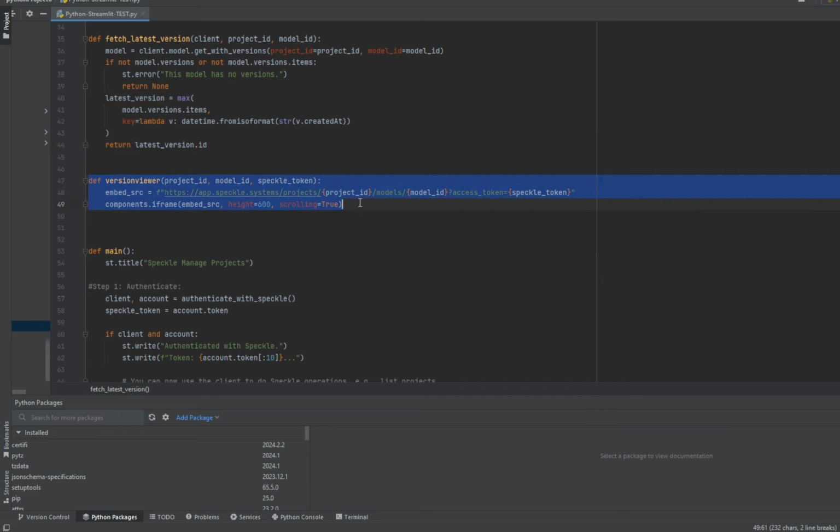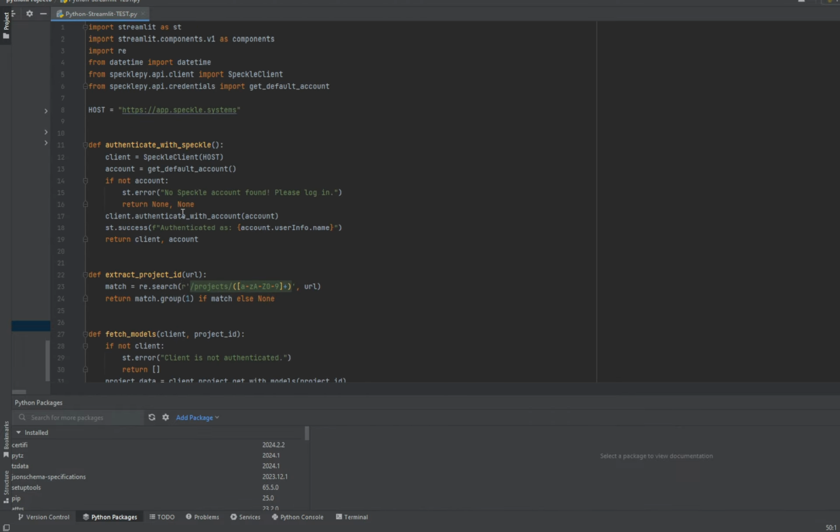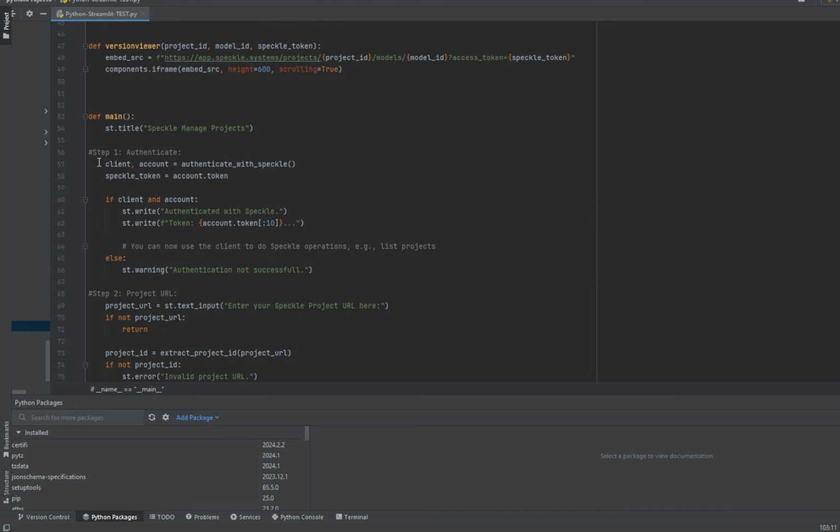And last but not least, the version viewer, which takes the project ID, the model ID, and the Speckle token, and I'm going to embed this on the Streamlit page with this components iframe. These are the functions that I'm defining, and inside these borders I have step 1, authenticate.